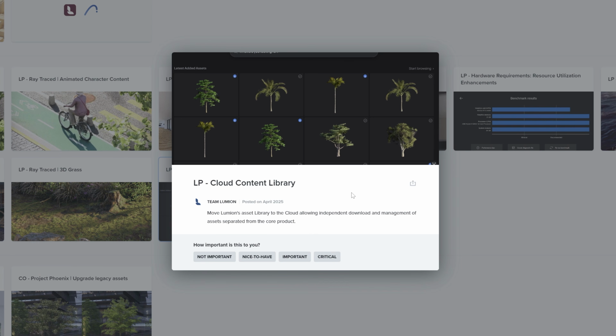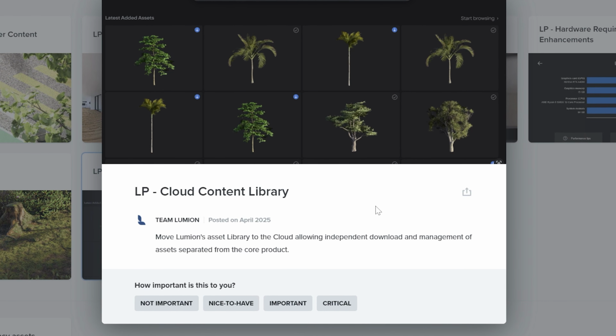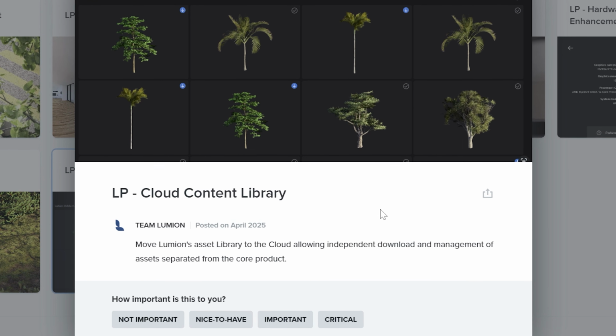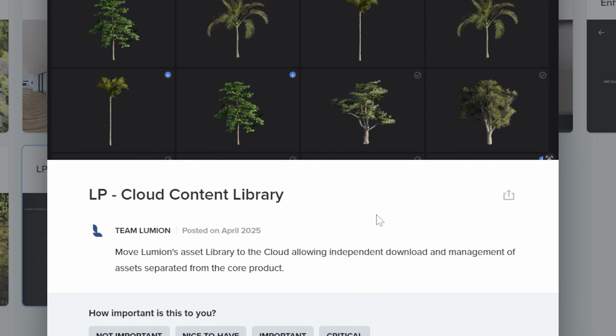This last one is going to be a massive upgrade. The Lumion installer is huge because of the built-in library, but let's be honest, most of us only use about 10 to 20% of those assets. Moving this to the cloud means we'll only download exactly what we need, freeing up tons of drive space.